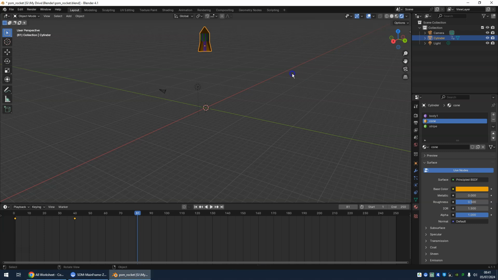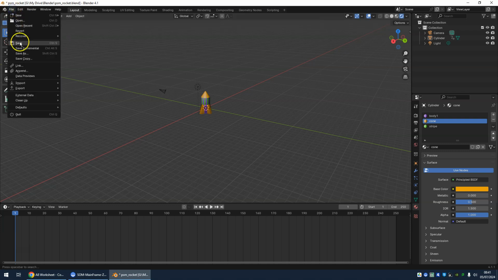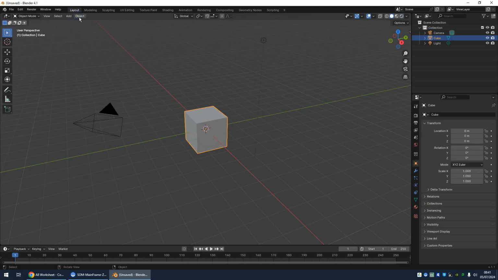Right, final part. We're going to make a chair. And a bit like the rocket, we're going to make the chair out of one object. We're going to use extrude. We're going to use some cut and loops. Wow, blow your mind. Save. New. General. It's going to take us up to 50 minutes. I cannot believe this is taking 50 minutes.